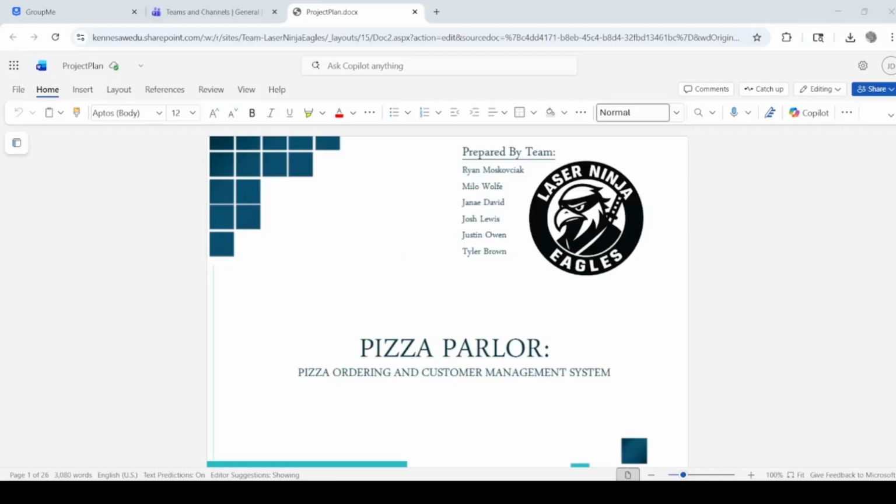So we also had team roles to stay organized, and we had specific roles, of course. Like I mentioned earlier in the beginning of this presentation, Ryan was our team leader, Justin was our lead programmer, and Milo was the lead document writer. Josh also handled the organization, and Tyler was our QA engineer who focused on testing. And I, of course, served as the project manager to keep the project on track.